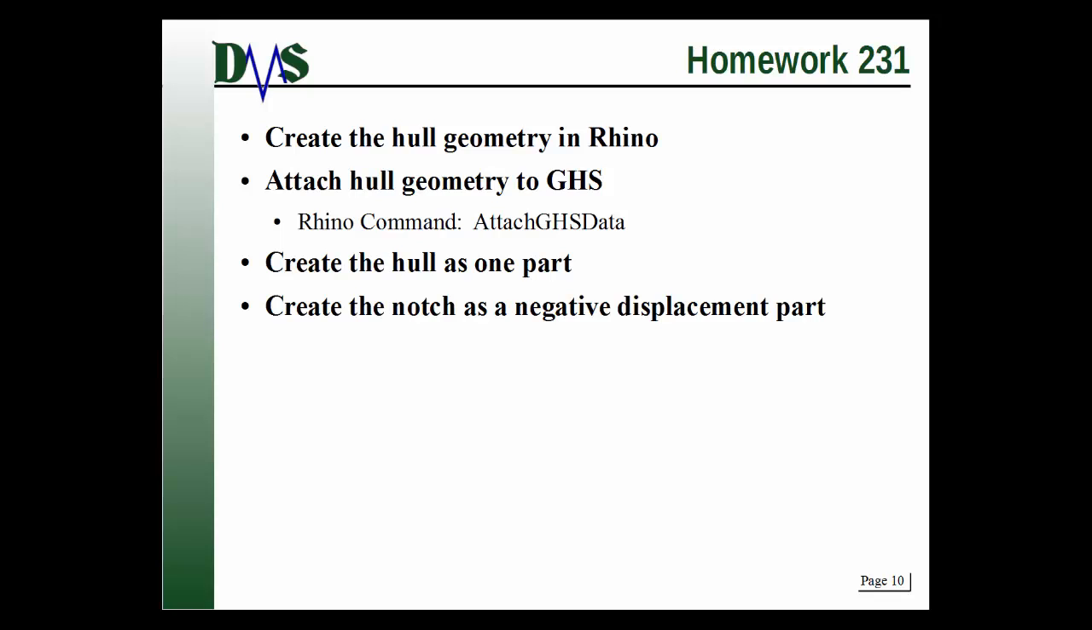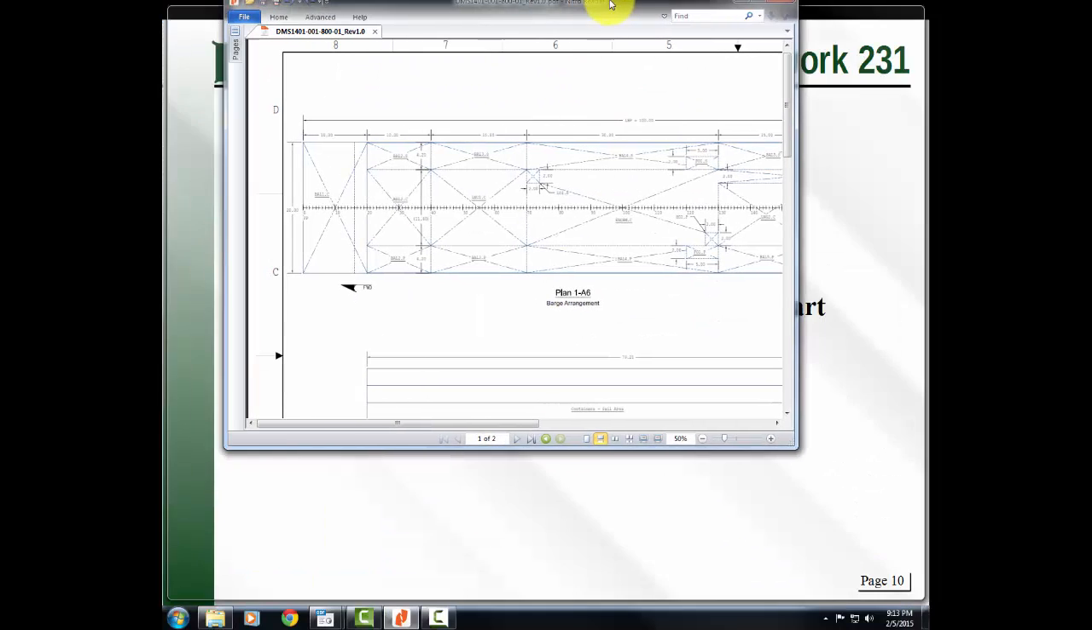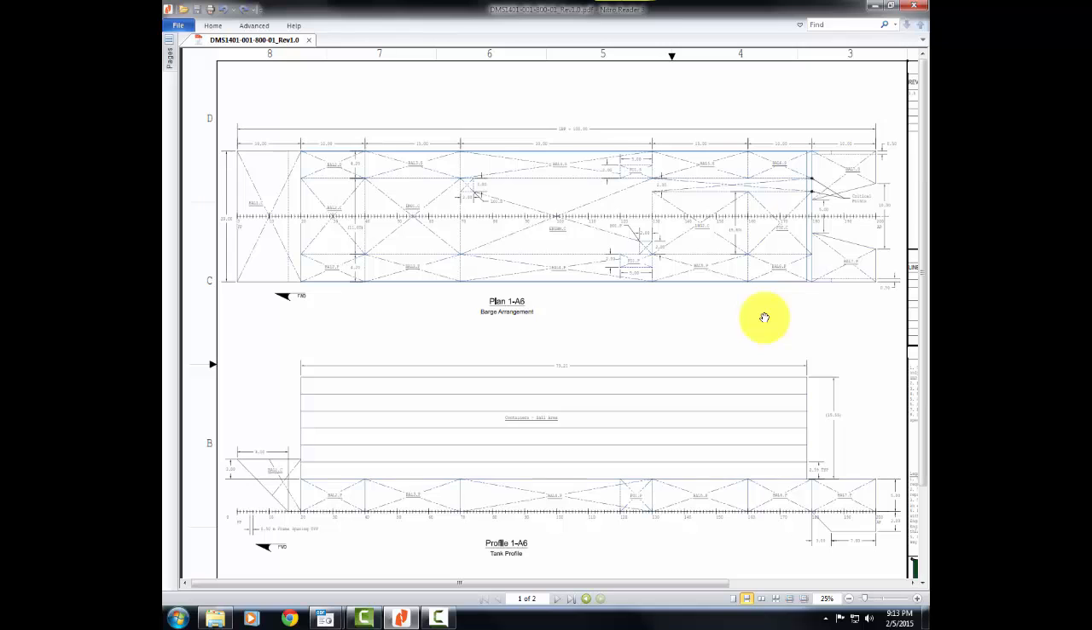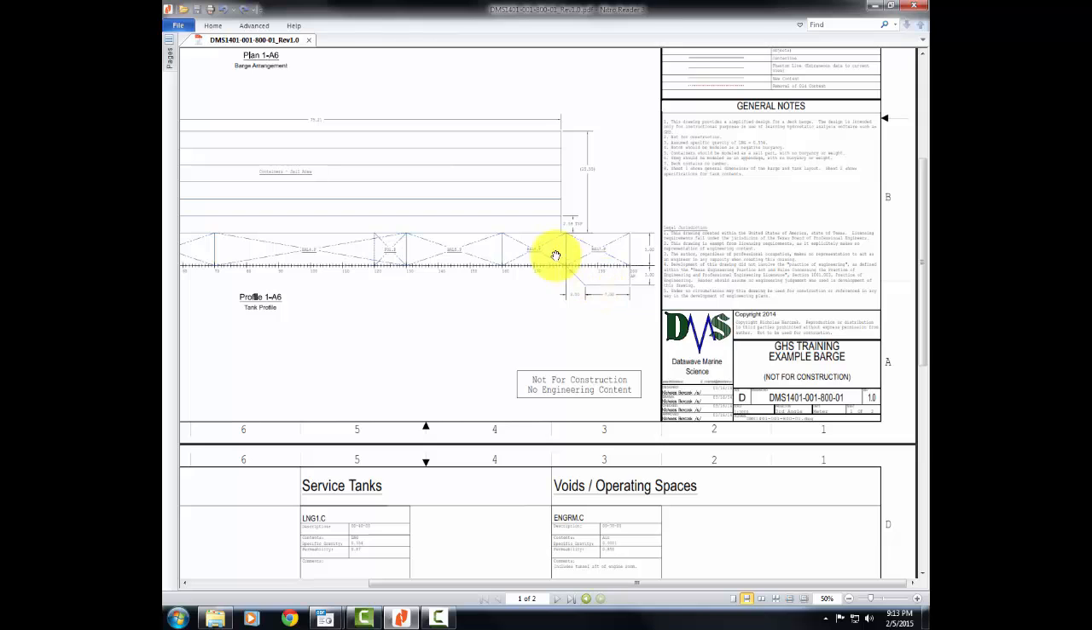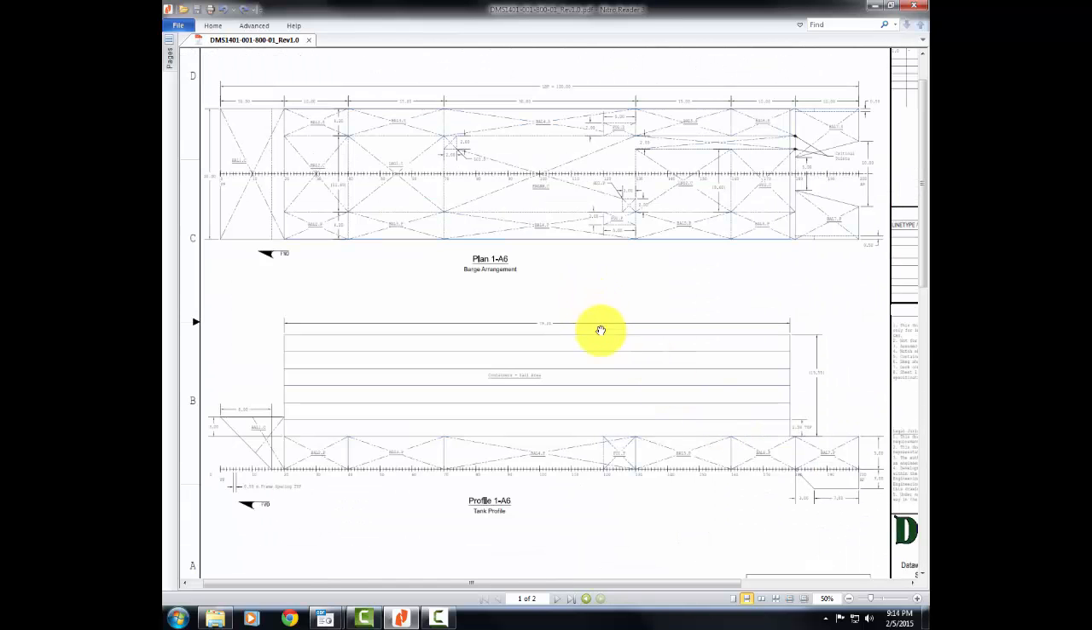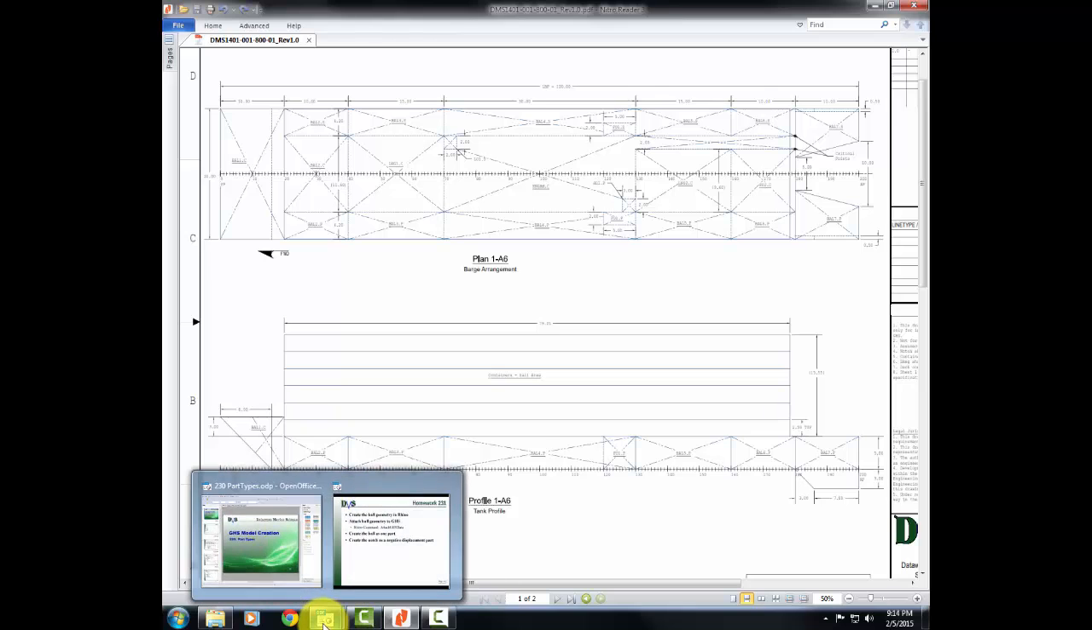In that homework, you're going to find a drawing of an example hull. This barge, in fact, this is the drawing. So if I zoom out, give you a bit of an overview here. And there's the plan view and the profile view. It's a very simple drawing, a very simple barge. This is not intended to be for construction. I'll say that very clearly. This is not for construction. It's just meant to be something for you to work with.